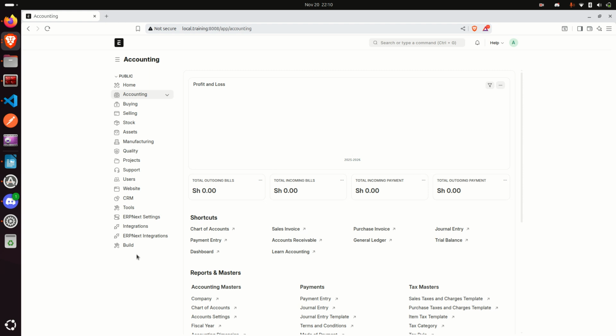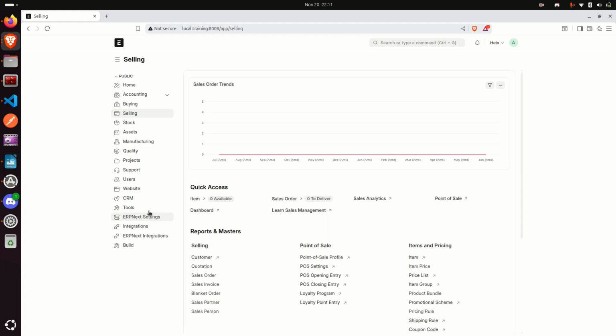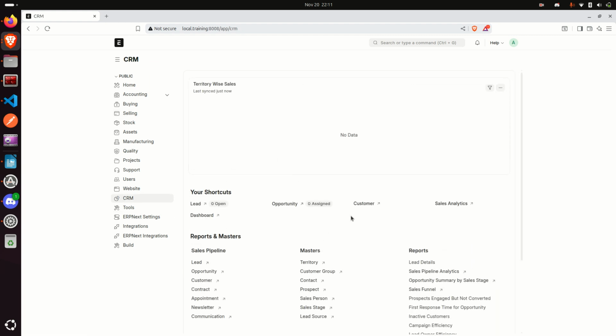So on the side, you have this menu, which are ideally modules. And then inside each module, you have what is called the workspace. So this is the workspace of the accounting module. This is the workspace of the selling module. This is the workspace of the CRM, and so on and so forth. Every module is therefore in ERPNext organized neatly into a structure that you can follow. And that is what Frappe and ERPNext decided to call a workspace.